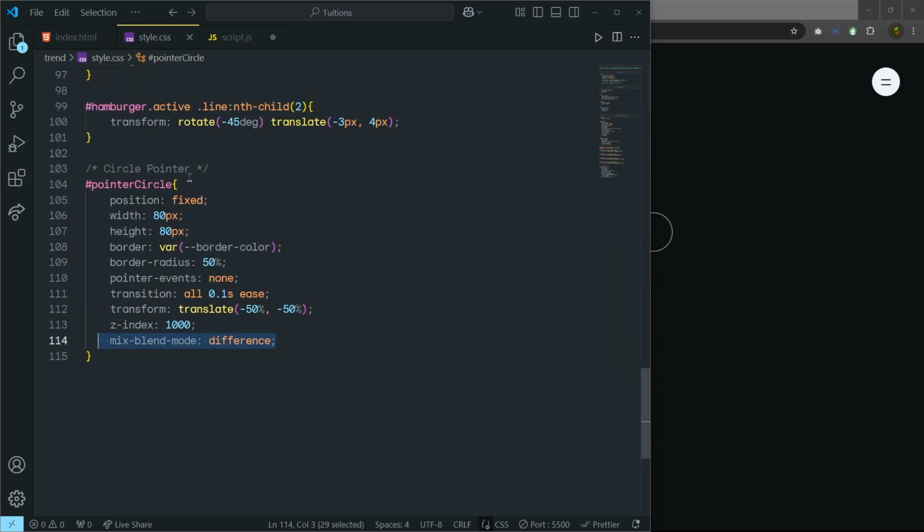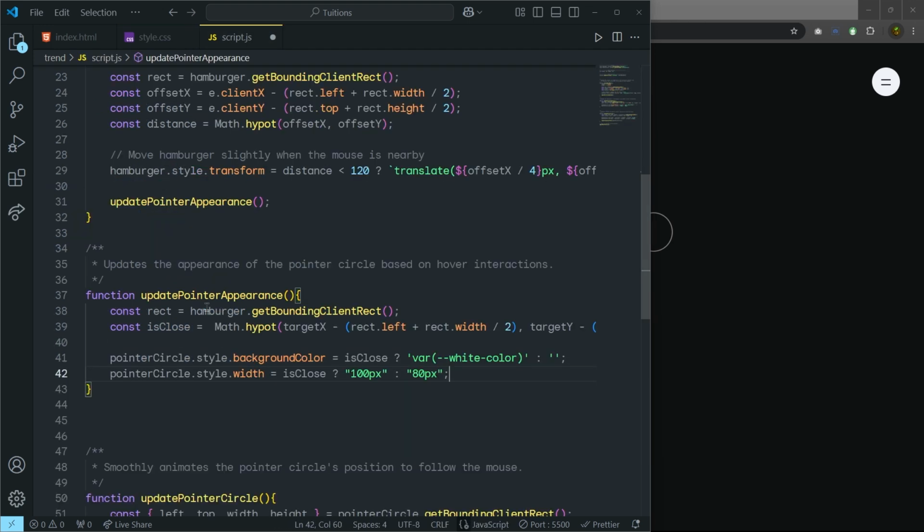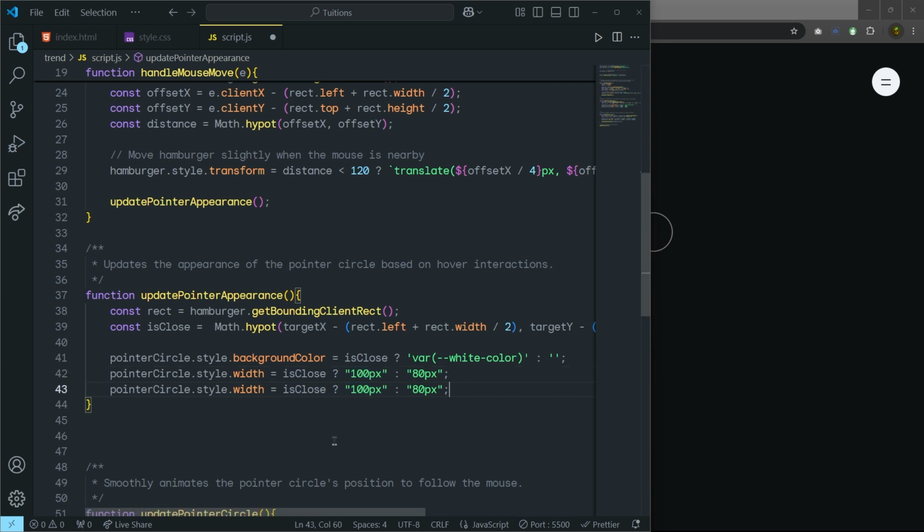So if you go back to the style.css, you can notice the pointer circle value is 80 pixel. So we pass the default value when there is a false inside this variable. Otherwise, return 100 pixel. And we're going to do the same for the height as well. So we duplicate this, and here we pass the height. Something like this. Let me save the changes and show you the result.